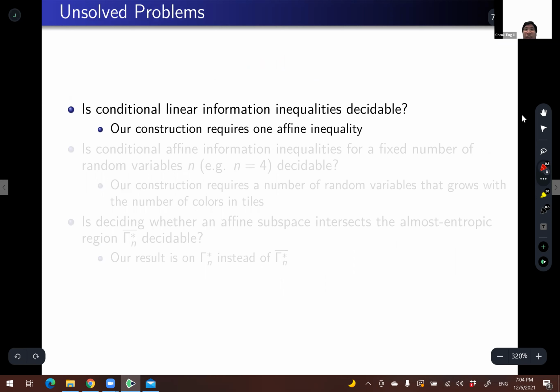So at the end we'll give some problems that are still unsolved. First, is the conditional linear information inequality decidable? We have not solved this yet. We really require affine inequality, right? Because we require affine inequality to impose the cardinality constraints. Without affine inequalities, we cannot impose cardinality constraints.